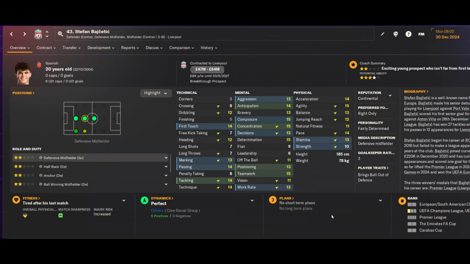Another question though is, what is a 14? Is 14 good or not? Before I answer that question, we need to talk about natural fitness. Stefan Bajetic has a natural fitness of 11, which is not very good. Obviously, attributes are between 1 and 20. 11 is very middle of the road.